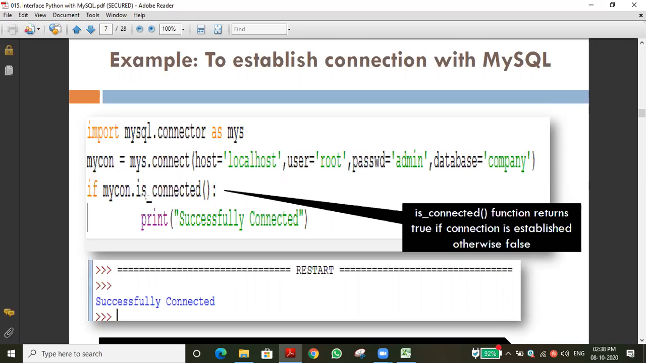It is one of the functions. Which one? The is_connected function. The is_connected function will return true whenever the connection is okay. Successfully, if we created the connection, it will return what? True. If any error or any problem is there in the connectivity, it will return false. False means it will show the error. That's what we are using, the object, that is the MySQL object.